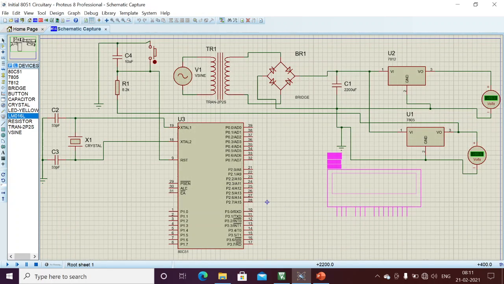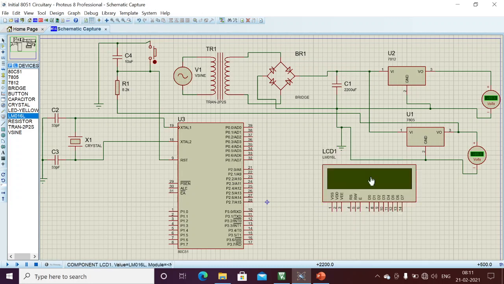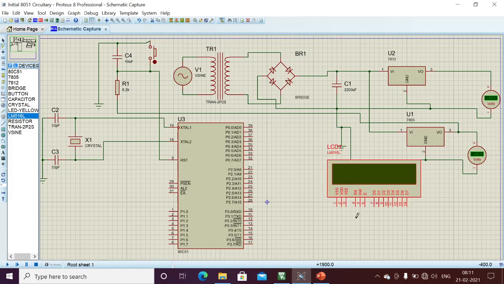Mainly we can display all the alphanumerical characters, all the ASCII characters, on this LCD. Here I am going to interface this complete 16x2 LCD. Here I will connect 3.0 to D0, 3.1 to D1, and 3.2 to D2.